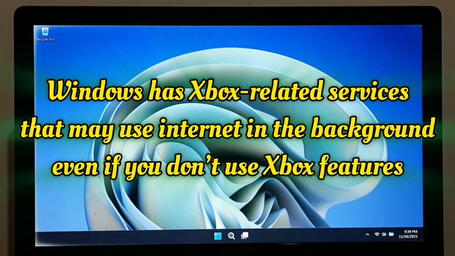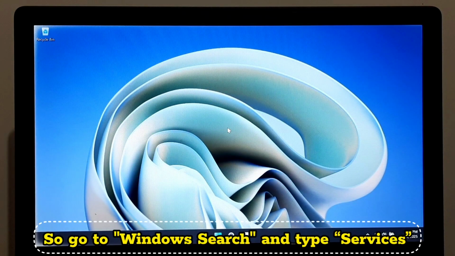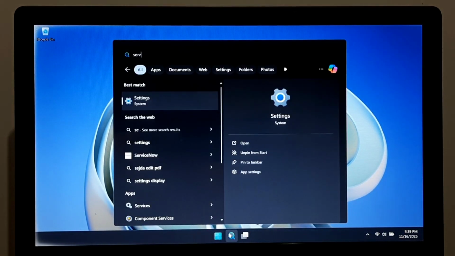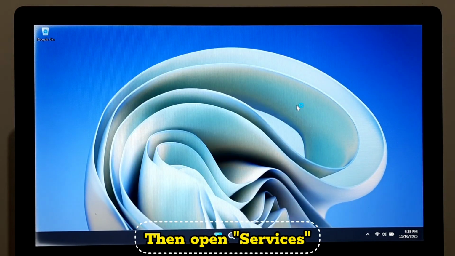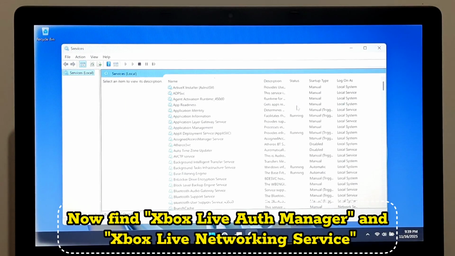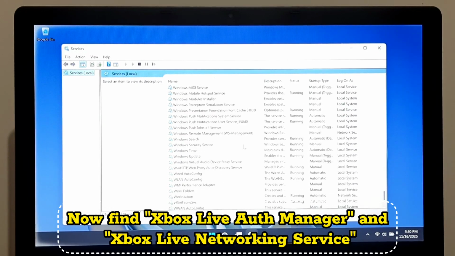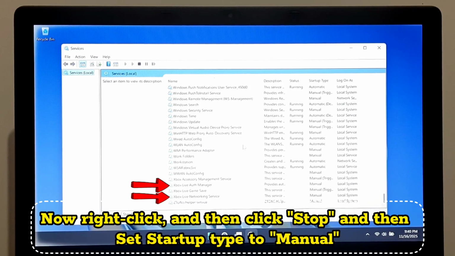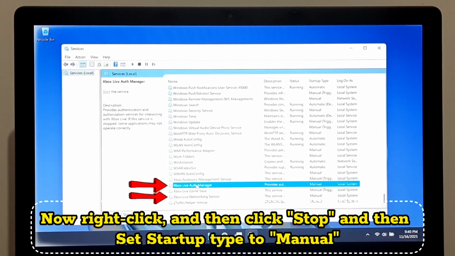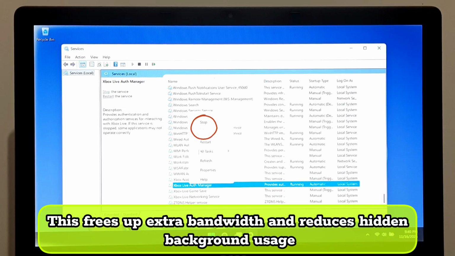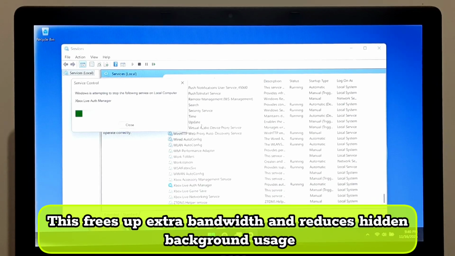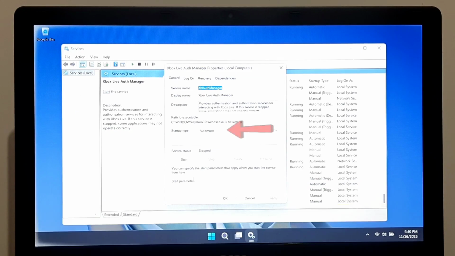Windows has Xbox related services that may use internet in the background, even if you don't use Xbox features. So go to Windows Search and type Services. Then open Services. Now find Xbox Live Auth Manager and Xbox Live Networking Service. Now right click and then click Stop and then set Startup Type to Manual. This frees up extra bandwidth and reduces hidden background usage.